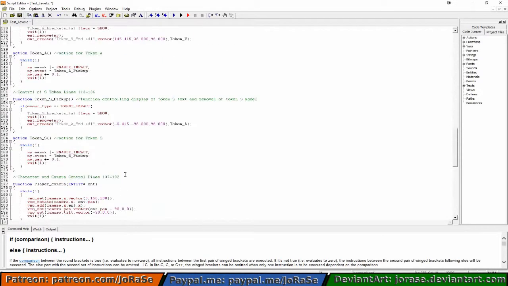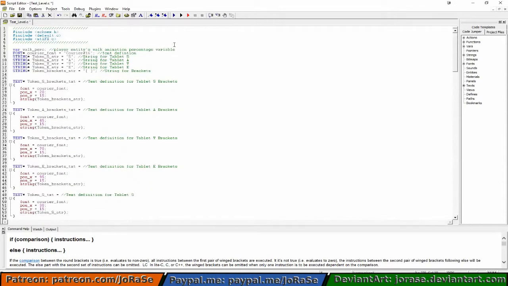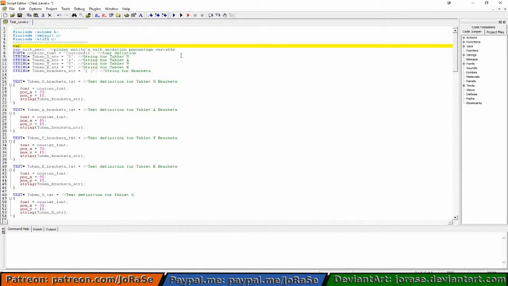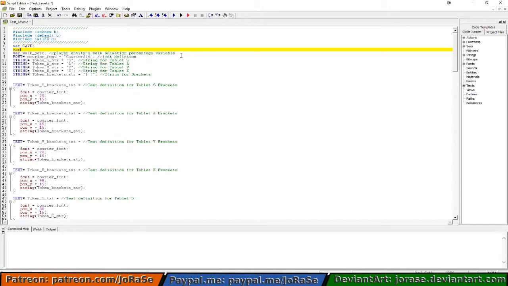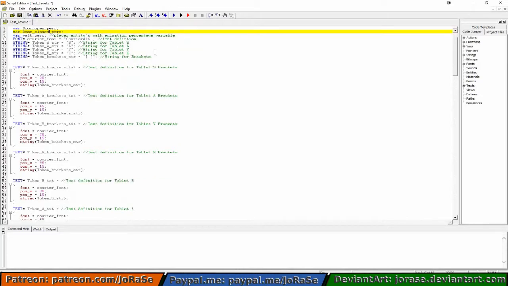So let's do that before we forget. All the way up to the top here. First one's going to be SAVE, and then door open perk. And if there's an open, we have to have it closed. So there we go.